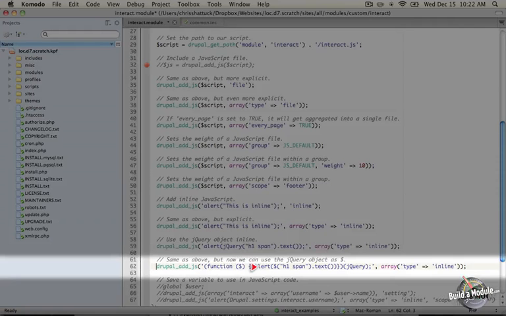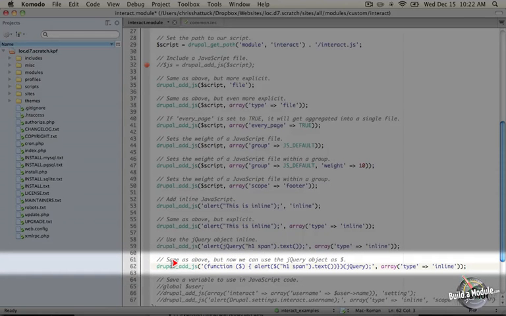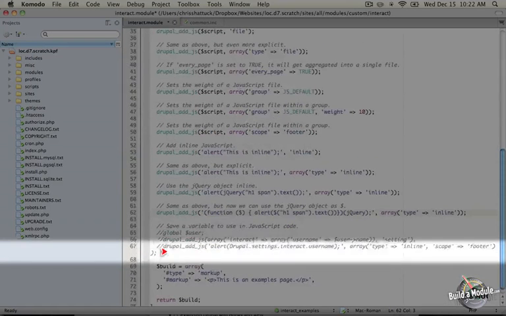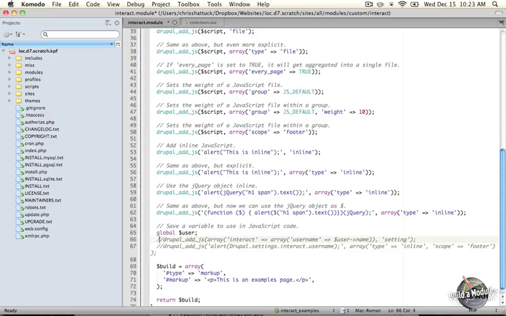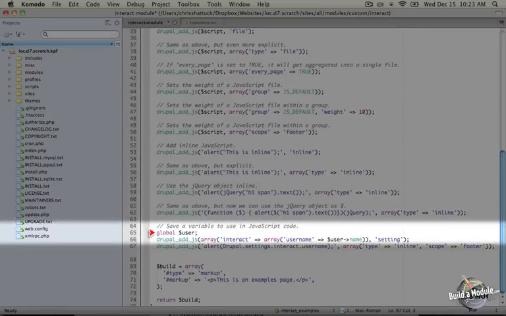So the one other thing we can do with drupal_add_js is set settings that can then be used by JavaScript files later on. So this is useful if we want to pass some variable that we know in PHP into JavaScript to be able to use later. So I'm going to go ahead and uncomment these next three lines. What we're doing is globalizing the variable user because we want to save the username inside of a JavaScript variable to be able to use later on.